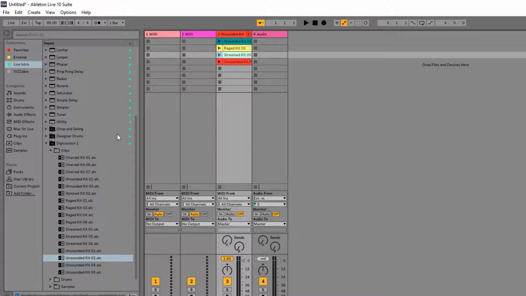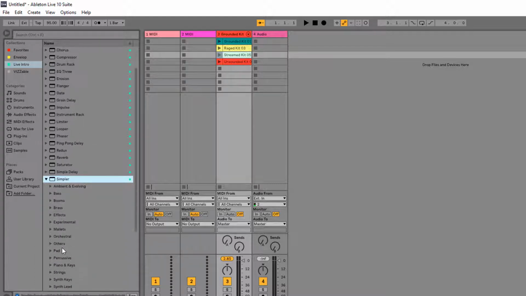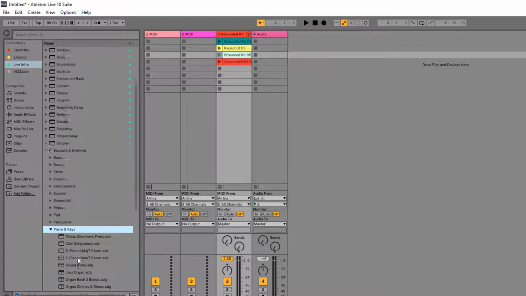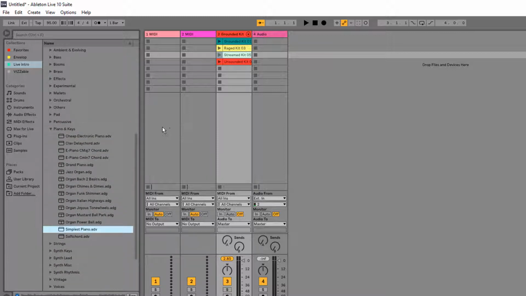To get sound, I need it to go to a MIDI instrument. Live has a number of these built in, and there are many plugins in the popular VST format that you can use. I'll show you an example of each. First, I'm going to use Simpler and the Simplest Piano. I'm just going to grab it and drag it into any MIDI track.